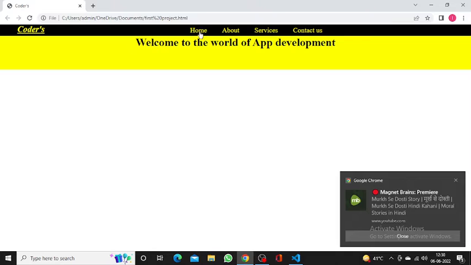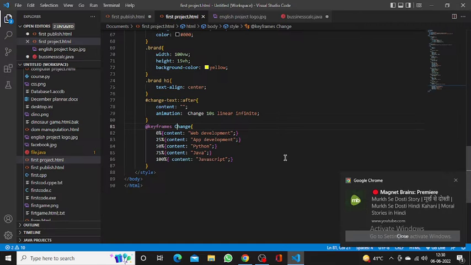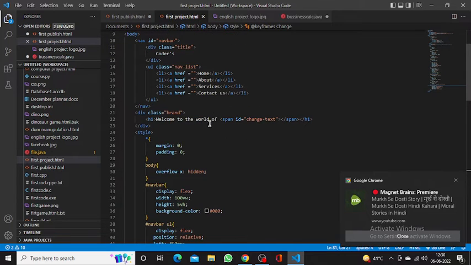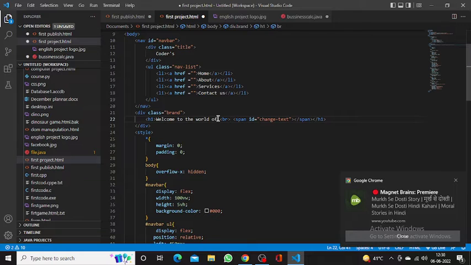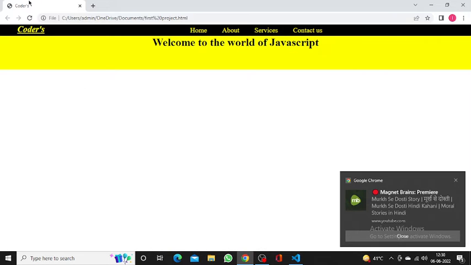bottom of the welcome to the world. So I can do this using a BR tag, and by the way, BR is an empty tag, right? That looks awesome, guys. Awesome, very awesome.